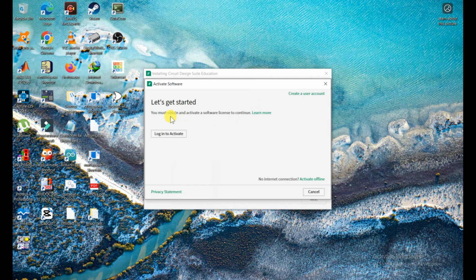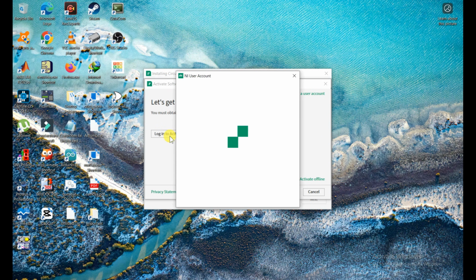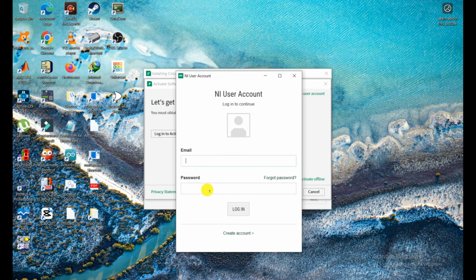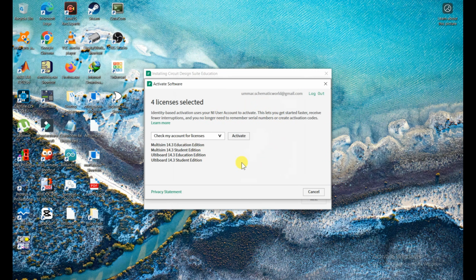There is the option to log in to activate our account, so click on it. Now they ask for email and password, so I hope you understand, you remember your email and password, put them here and click on login. That is simple. I quickly put in my email and password and move forward. Now I am logged in with my account.